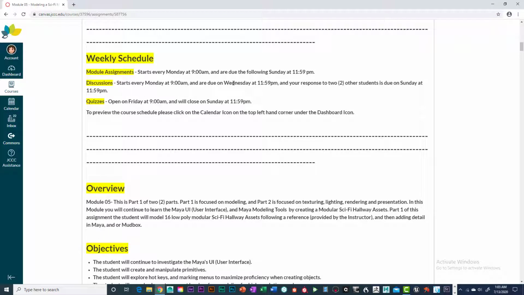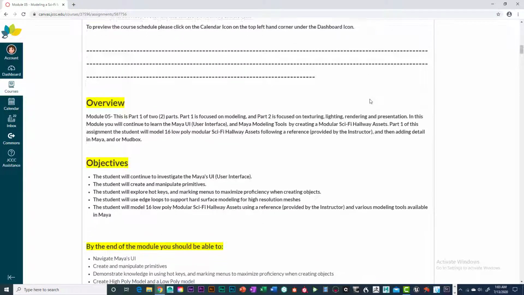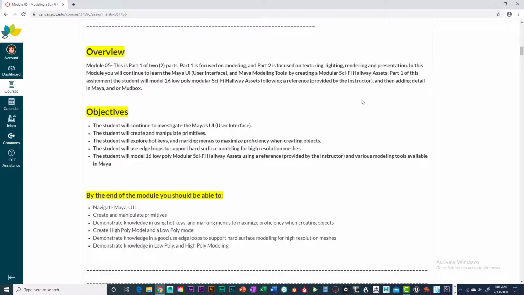And, of course, you can read the rest of this. In the overview, this is Module 5, Part 1 of two parts. Part 1 is focused on modeling only, and Part 2 is focusing on texturing, lighting, rendering, and presentation. So in this module, you're going to continue learning the UI by watching my videos and learning new tools, new techniques, and tips.